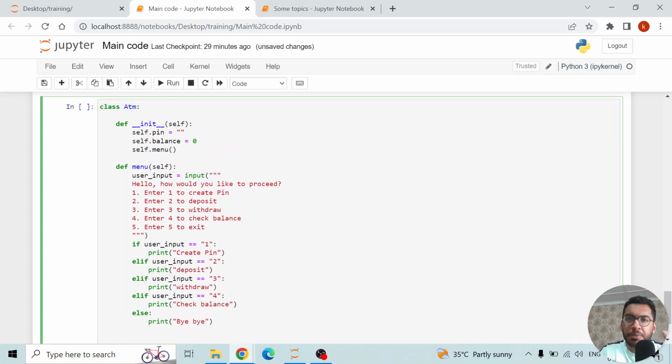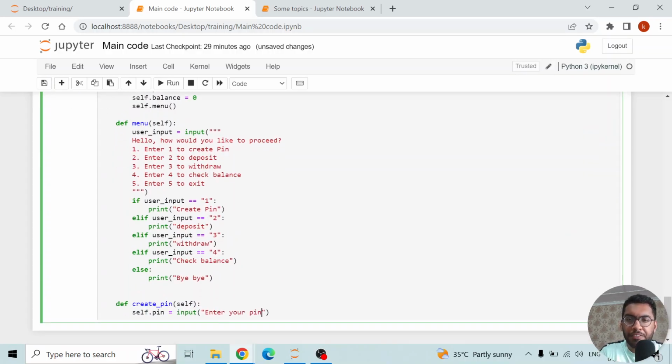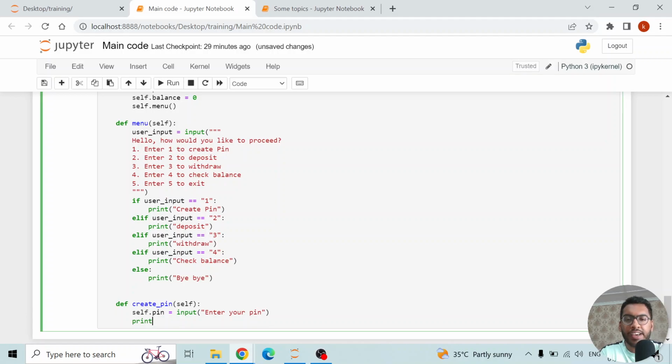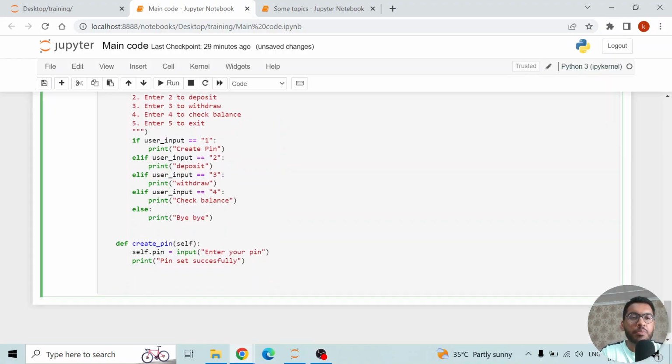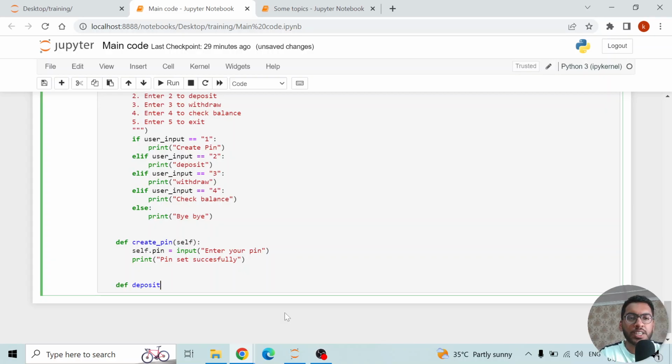So basically when the person enters 1, he will go to the create pin function, and obviously I will ask him to enter your pin. What is exactly your pin? Makes sense? Enter your pin. And then in the end I will say okay, pin set successfully. Makes sense? Super simple. Create one more function, that is, let's say, deposit.